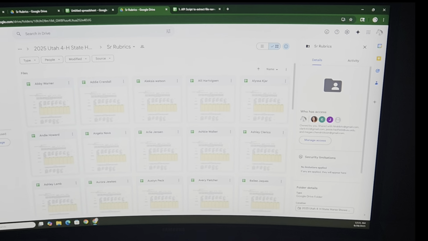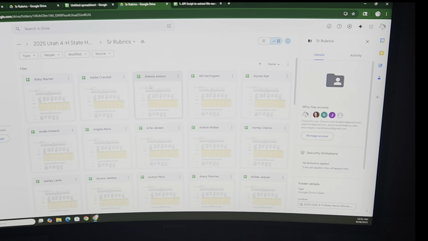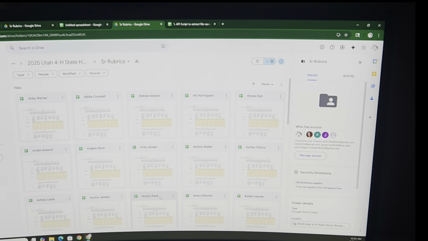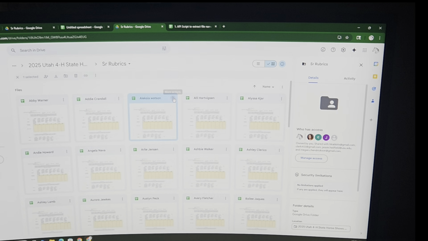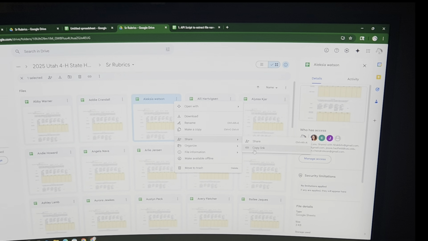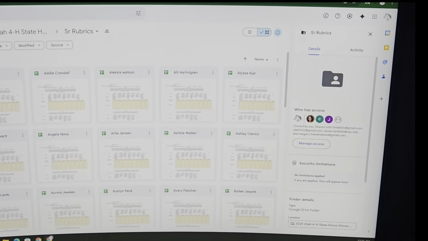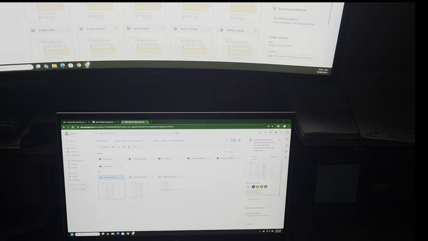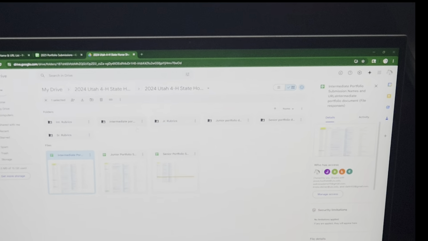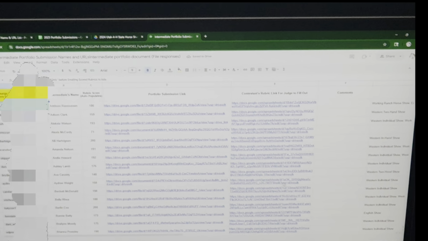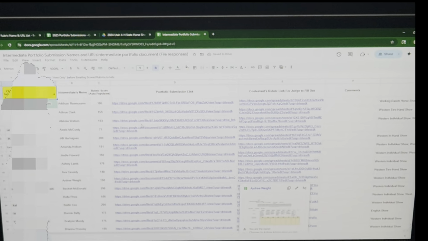Okay, so now that we have all of the senior rubrics and each file name is the kids' names, and these are all ready, I need to extract the URL, the link, for each one of these files, because if you move to the lower screen, this is from last year, and I'm going to be making, hopefully you can zoom in and see this, I'm going to be making this for the judges.